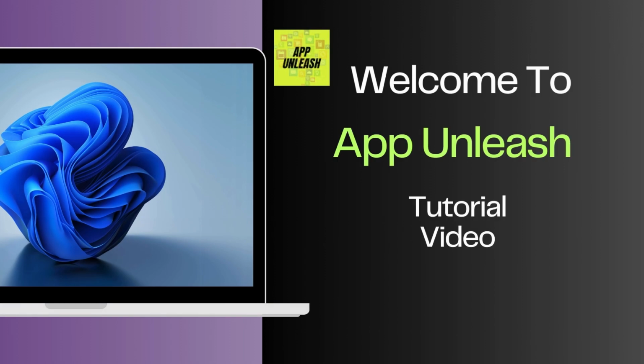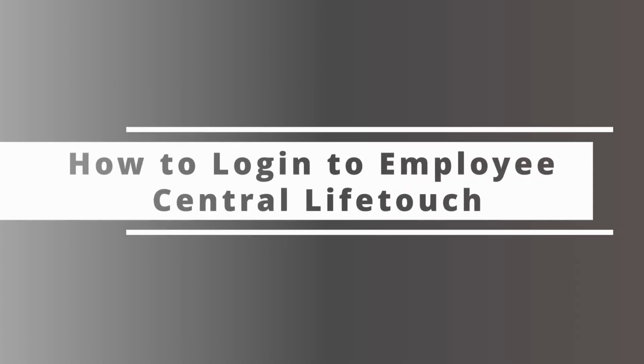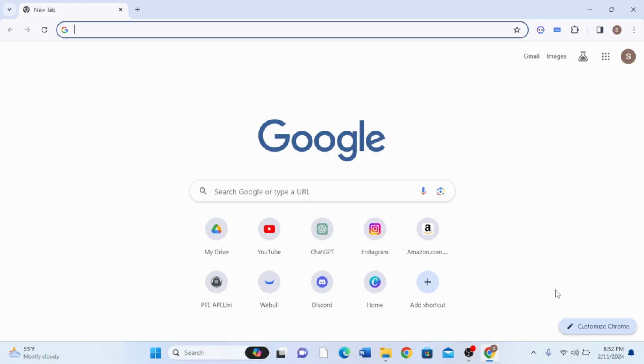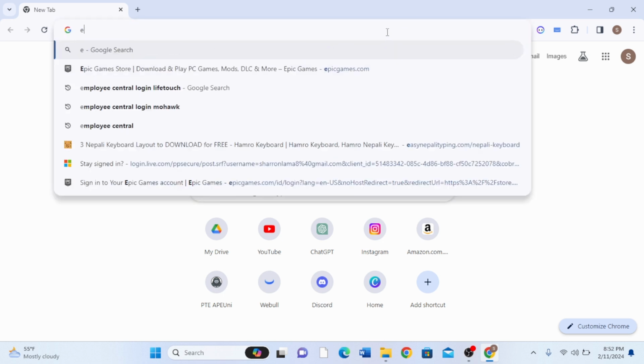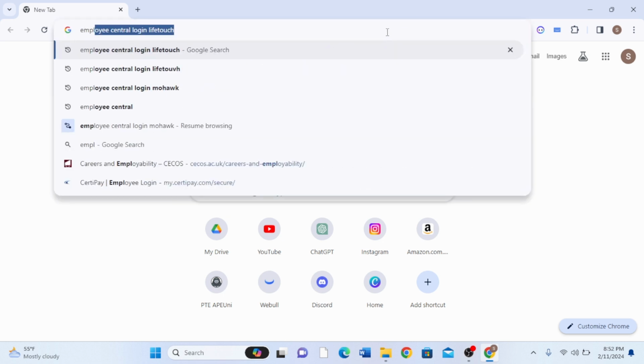In today's video, I'm going to show you how to log into Employee Central Lifetouch. First of all, you have to open your Google Chrome web browser and on the top section right over here, type down Employee Central Login Lifetouch and enter it after you're done.